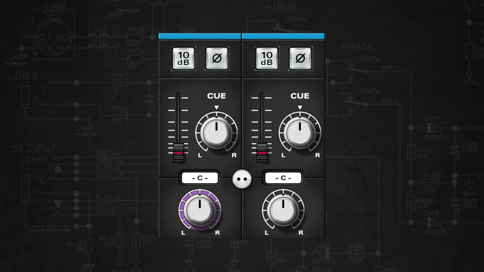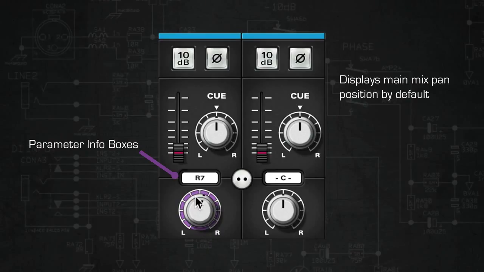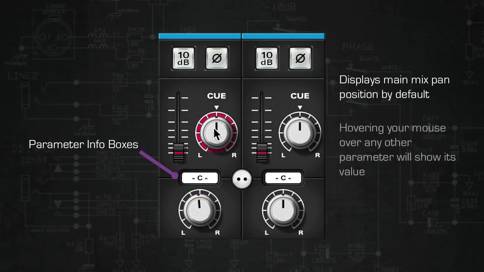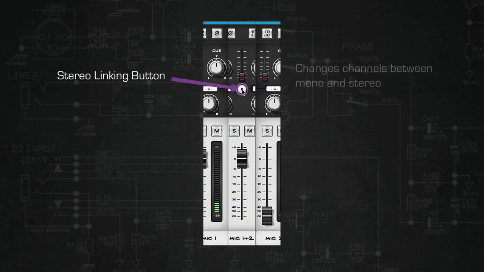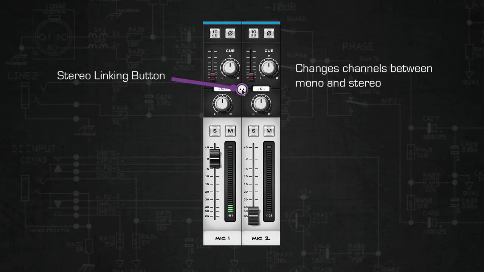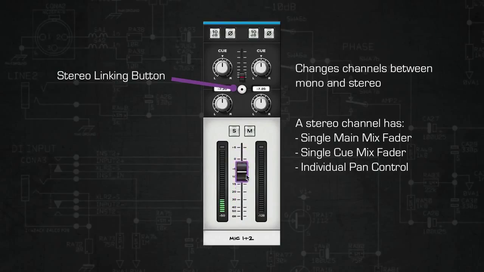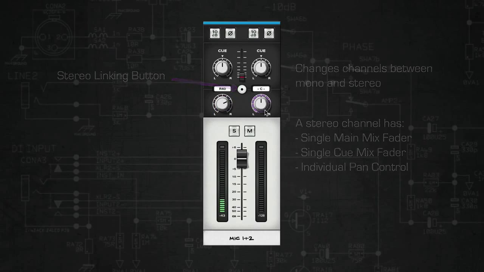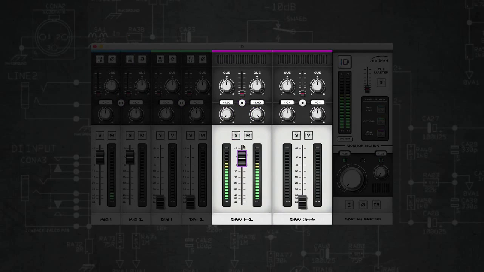Above the main mix pan controls are the parameter info boxes. Normally this displays the main pan position. However, if you hover your mouse over a different parameter such as the cue volume for example, it will display its value. Here you also have the stereo linking button, which allows you to change whether a channel is mono or stereo. When a channel is set to stereo, the levels are joined into one control so you can easily move the left and right channels equally. The pan controls, however, remain individual to allow a bit more flexibility. Typically you will want the DAW return channels to be stereo linked because unless you set it otherwise, generally a DAW will have a stereo output.